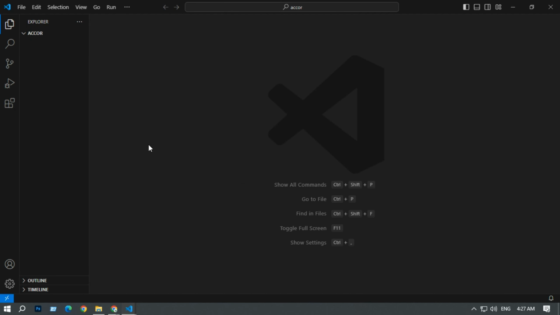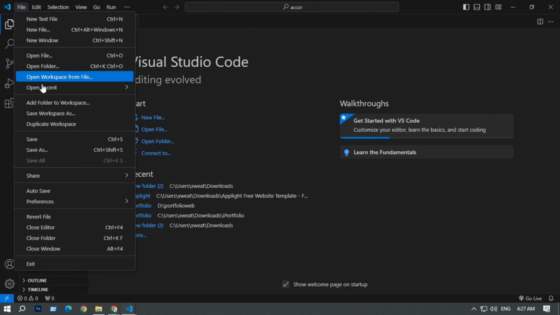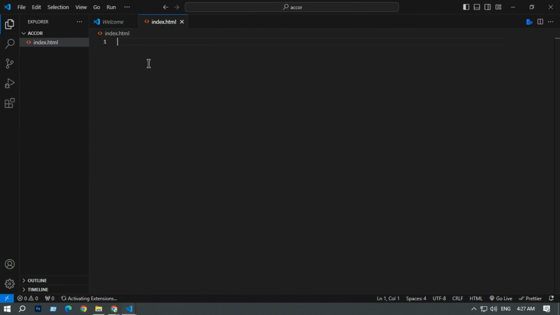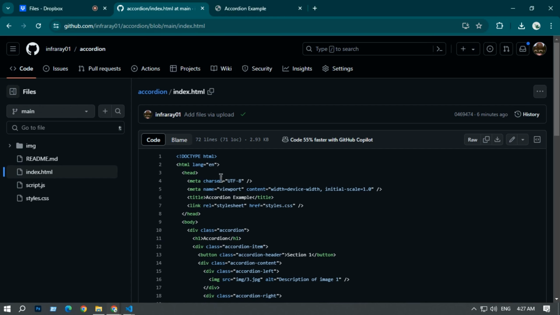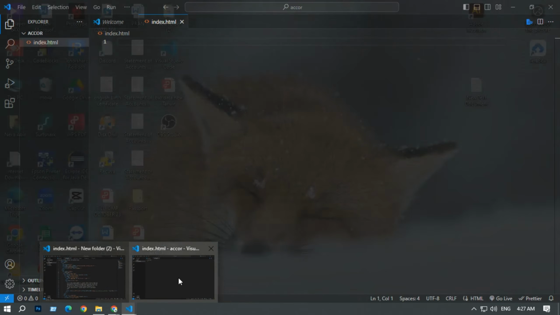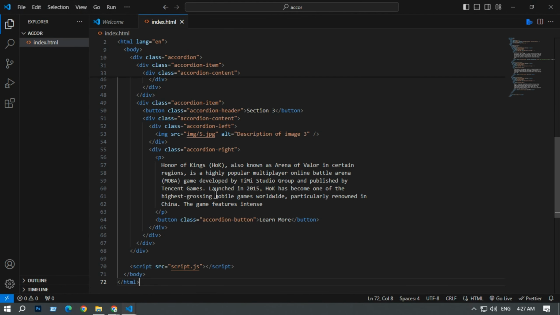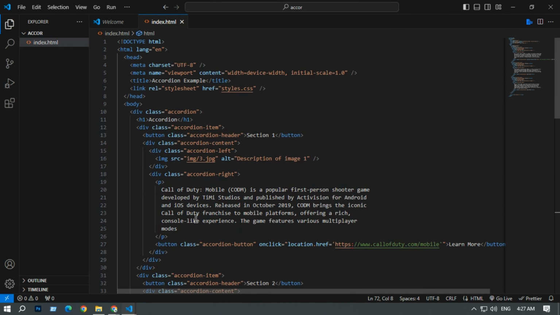So this is my folder, and then I have to create a new HTML file and name it index.html. So this is my HTML website. I need HTML code, and if I go to my GitHub, you can see this is my HTML code. Just copy it and then paste it here. So this is my HTML code, and then I need a CSS code.